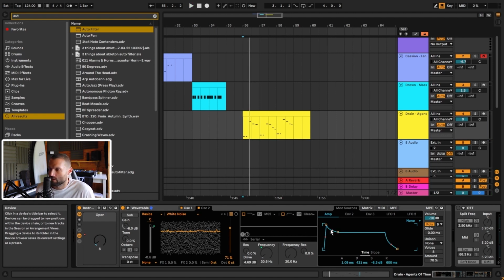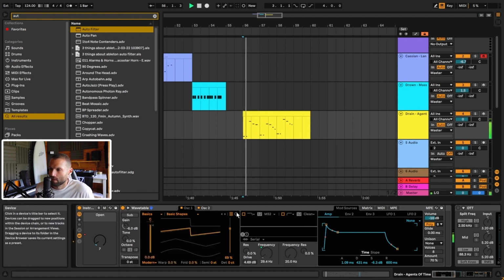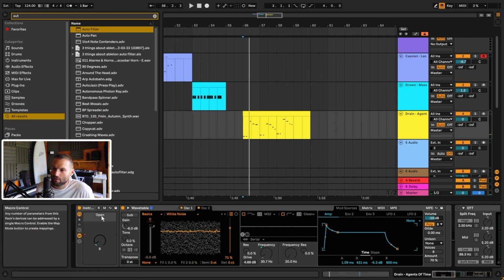If we have a look at the amp envelope, we're doing a decay of 430 milliseconds and sustain of -6. You can see I have this macro mapped to multiple things. I'm going to take you through the macro mapping at the end of the sound design stage. Don't worry too much about these things moving around with the green dot, because I will show you them at the end of this.